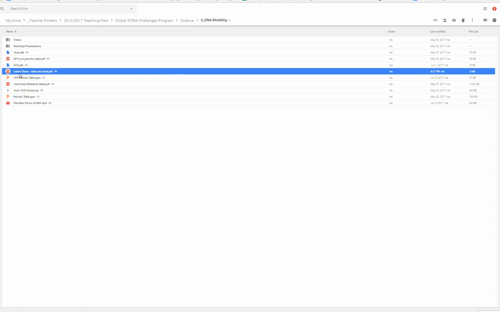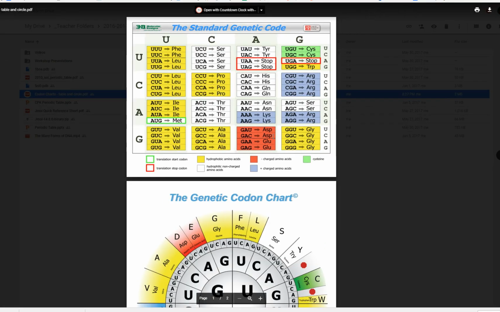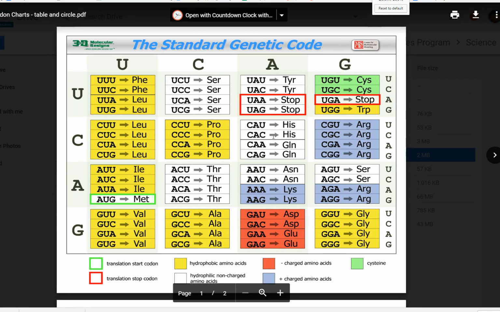I know it's kind of hard to see. It's called Codon Charts Table and Circle. And I double click it, and there are two things here. Let me zoom in a little bit. I'm going to show you how to read this chart first.